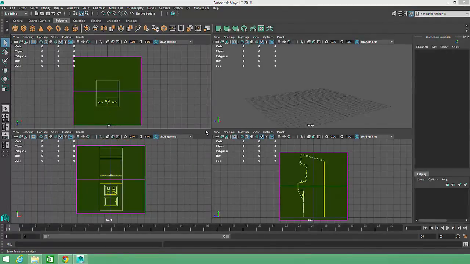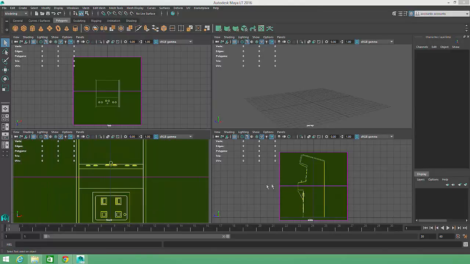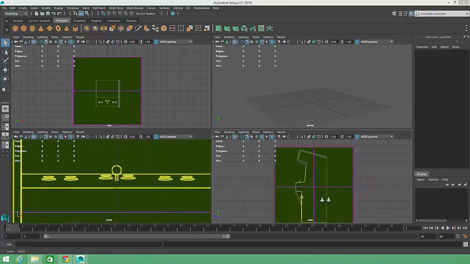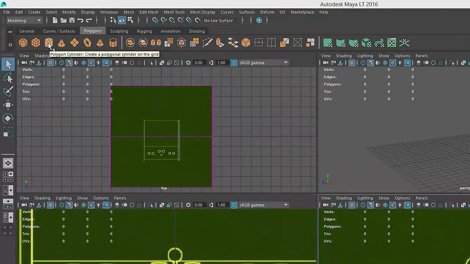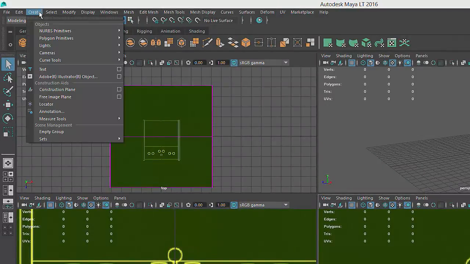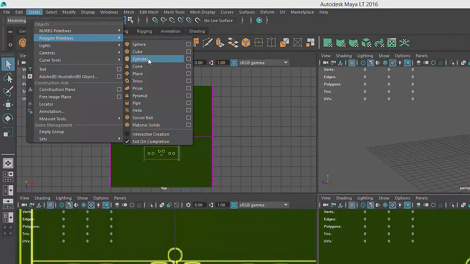Ordinarily, we'd begin modeling the large masses first, but this arcade cabinet includes quite a few very basic primitive shapes like spheres and cylinders, which are especially easy to create, so we'll start by tackling those. The joystick, for example, is just a cylinder with a sphere on top. So I'll begin by creating a cylinder, either by clicking on the cylinder icon in the polygon shelf, or by choosing Create, Polygon Primitives, Cylinder from the main menu.